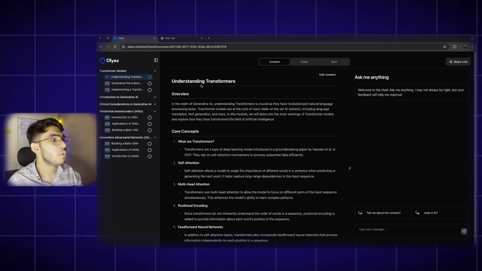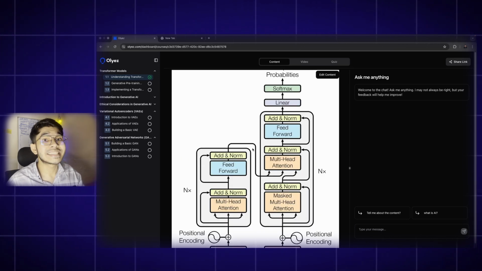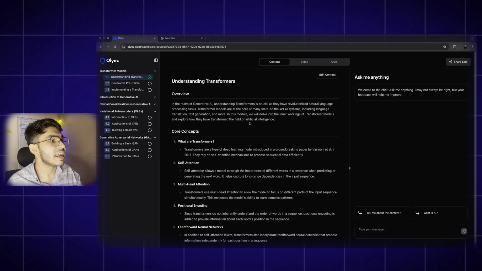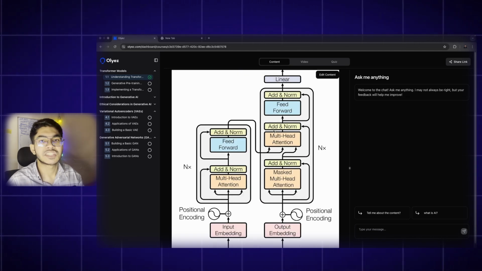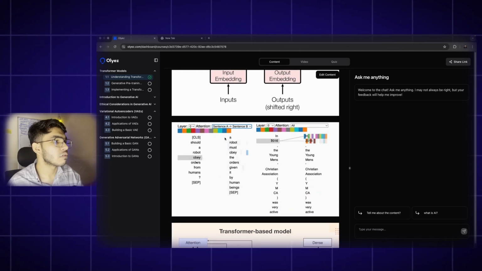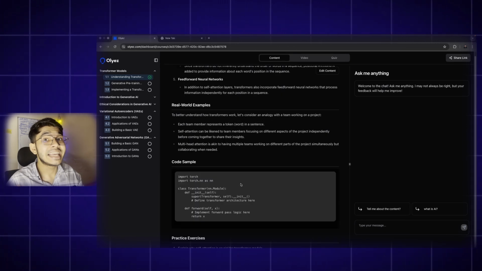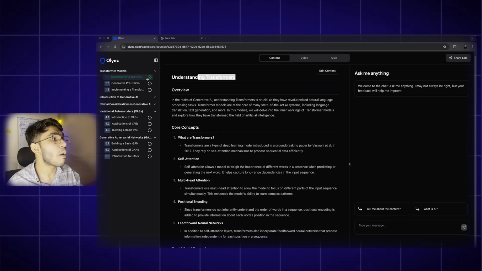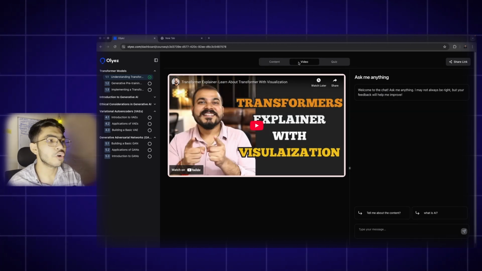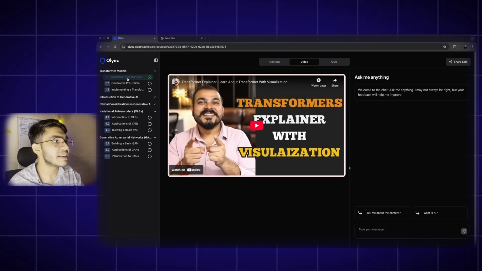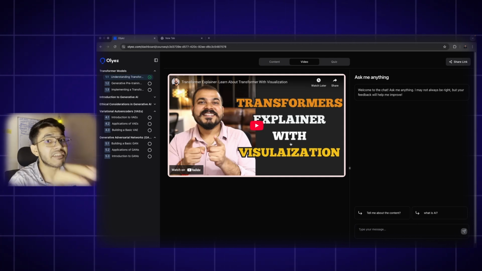Now you can see we get our summarized content, and also we get some visual images. Because we are trying to learn about transformers, we get the image of the transformer architecture. And it also shows some attention layers and all types of things, transformer-based models. So it gives us images based on our chapter, and then it gets the best relevant video for this chapter. Because our chapter is transformer, it gets a video from YouTube about transformers.